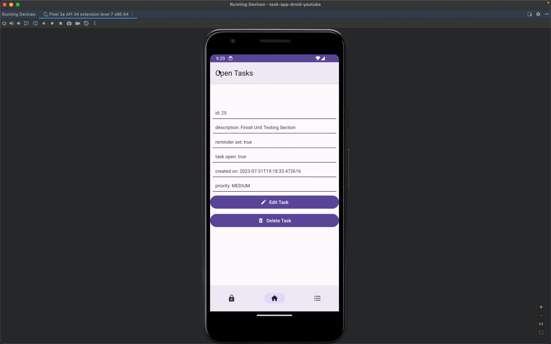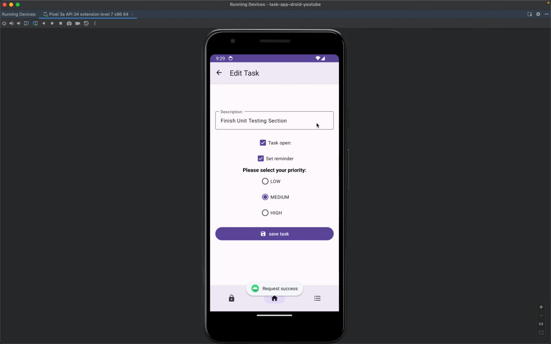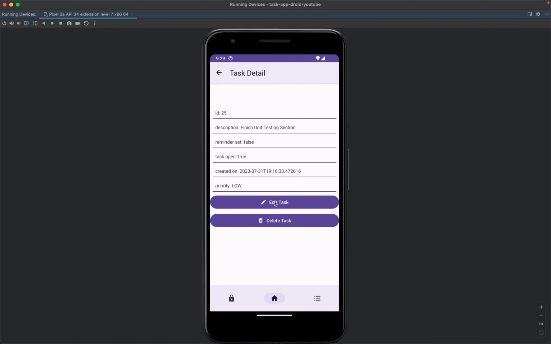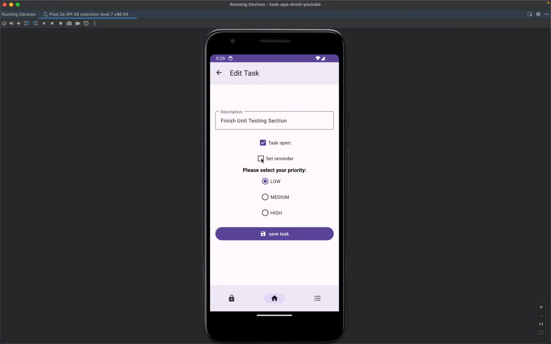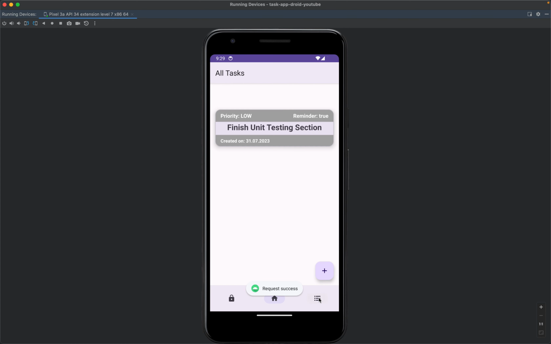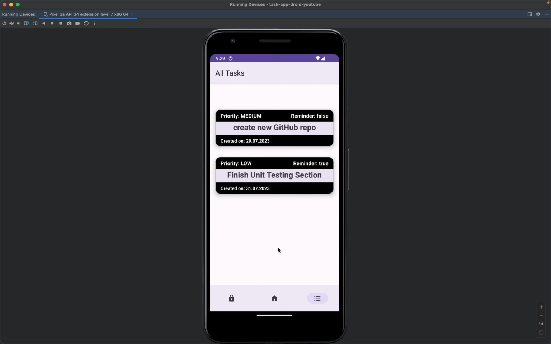What else can we do is say this is still open. Let's set the priority to low. Now priority is low. Go again and set the reminder again. Save task. Reminder, as you can see, is now true. And now we have the full list in here. It got properly updated.